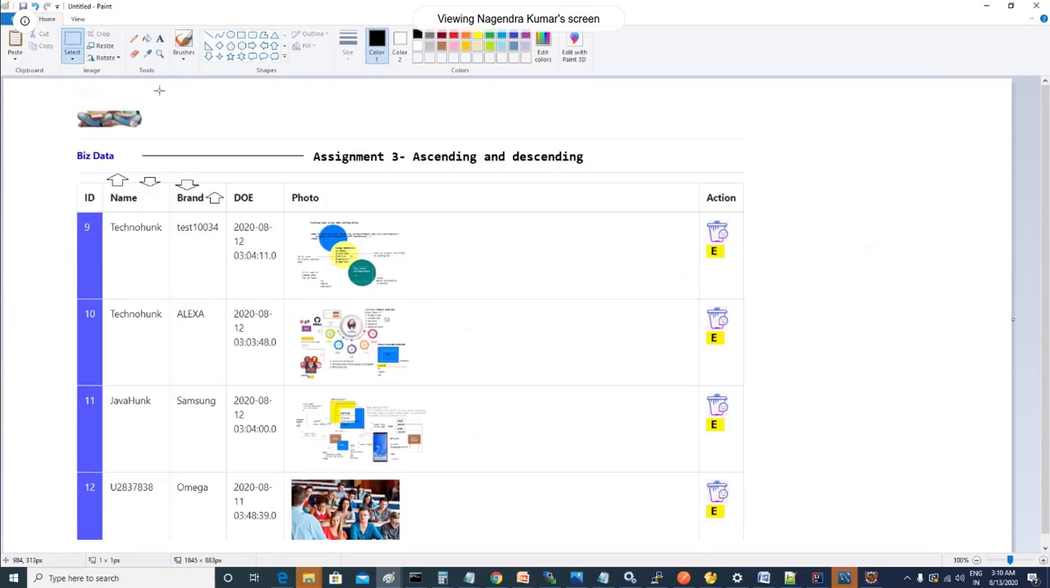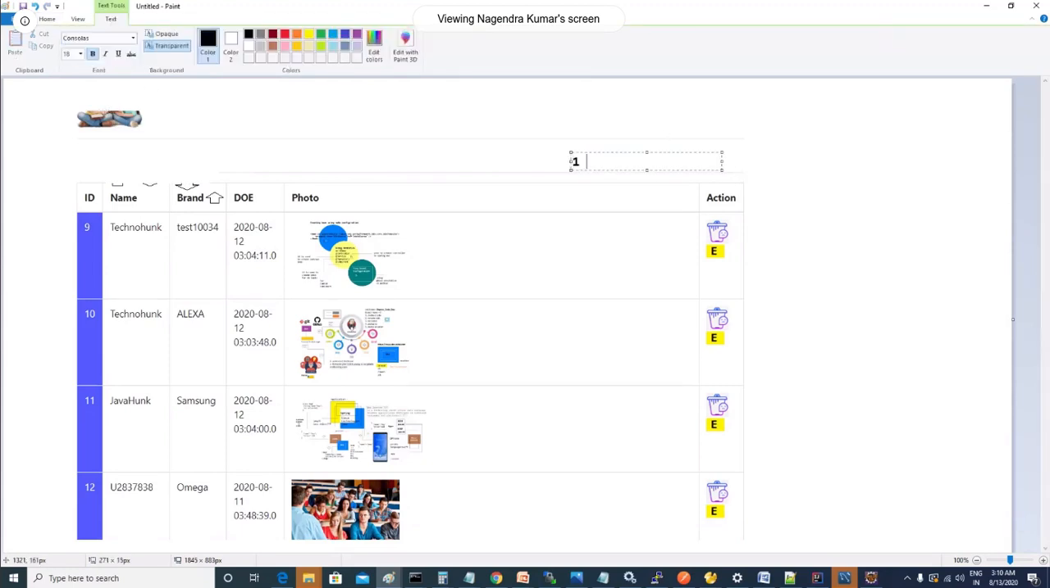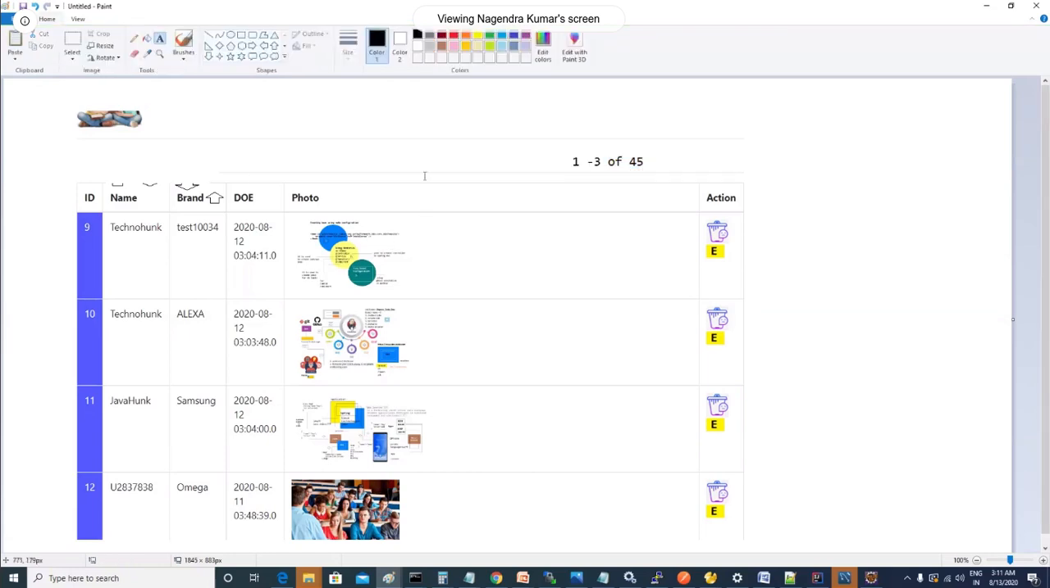Like here, we have a lot of data, Ashma. But what I want is, you should display only 3 at a time. So here you can show 1, 2, 3 records of the total. Like in total we have 45. Ashma, with me? You are just showing only 3 records, okay? This is called pagination. So here you can have two buttons, previous and next.